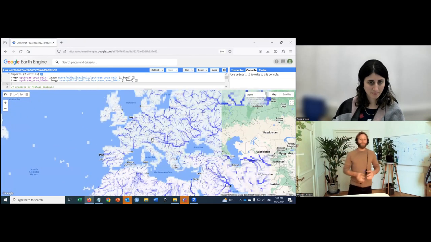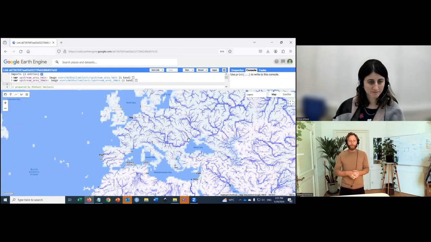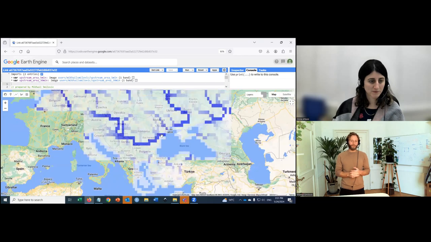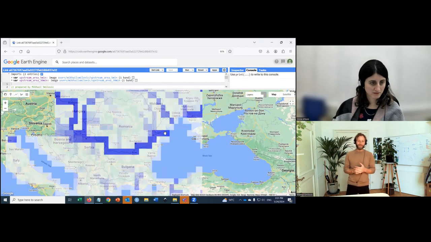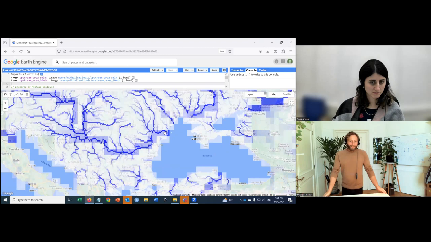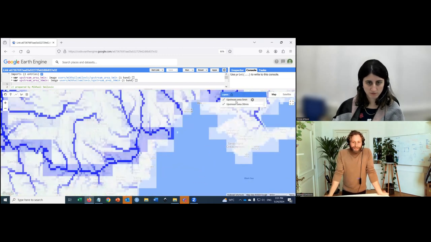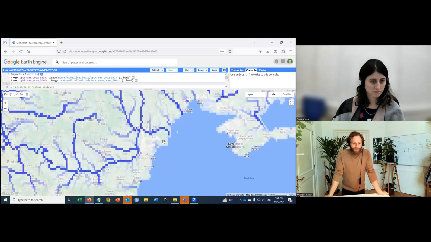So again, this is an accumulation map. The darker blue lines represent areas with more upstream river. You've already found the Danube Basin, so we're looking for the outlet of the Danube Basin, the delta. Yeah, good. It's a bit chaotic keeping the two layers, so I'm gonna show only the 5 minutes one.